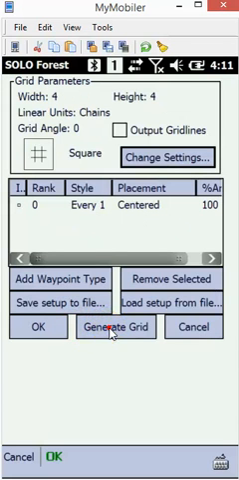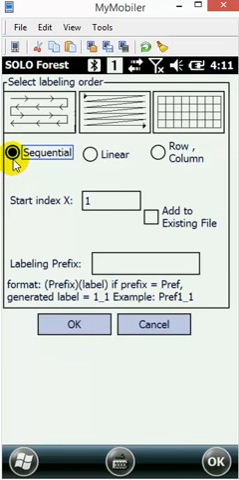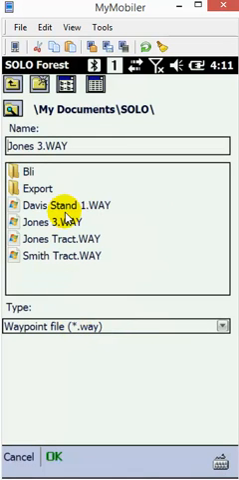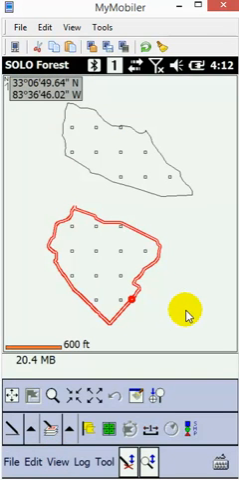I'm going to hit the generate grid button, and I'm going to leave my labeling on sequential. My starting X index is going to be 11, and I'm going to choose add to existing file. Okay, so from here I'll hit OK. It'll ask me which file do I want to add it to. I'm going to choose Jones 3 because that is the one that we created earlier. And now you'll see that I've got waypoints in both polygons, and these are indeed in the same file, and these plot IDs are unique, and I can begin cruising. Hope that helps.